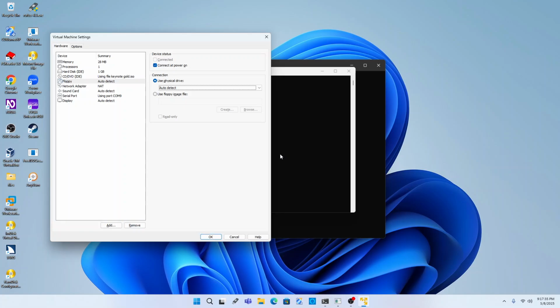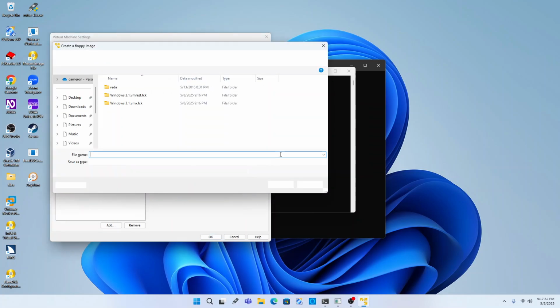I don't think there's a way to create, use physical drive, use floppy image file. Okay, yes, use floppy image file. So, blank. You can choose one or you can create one. So, we're going to create one.